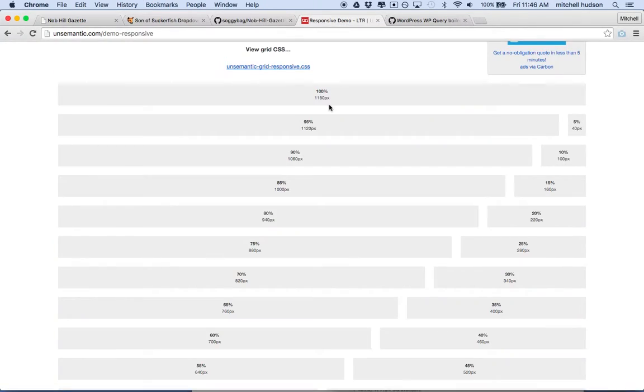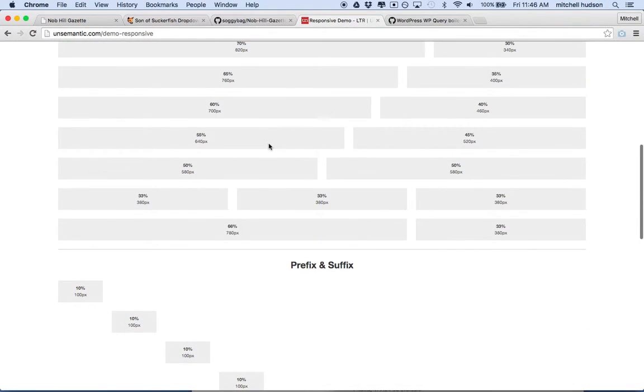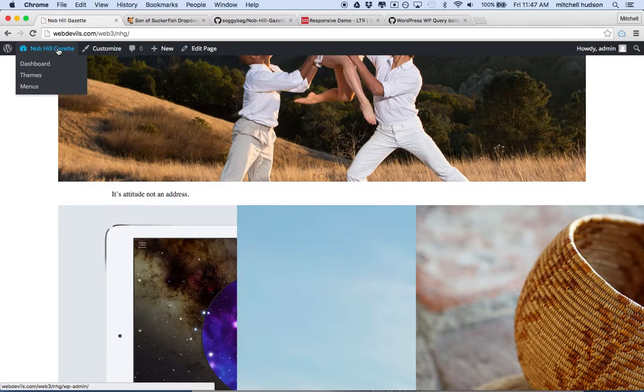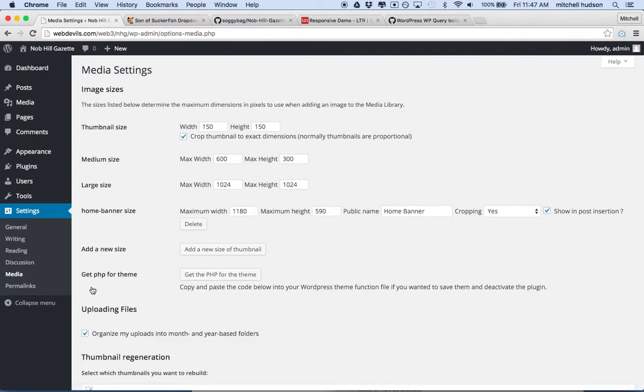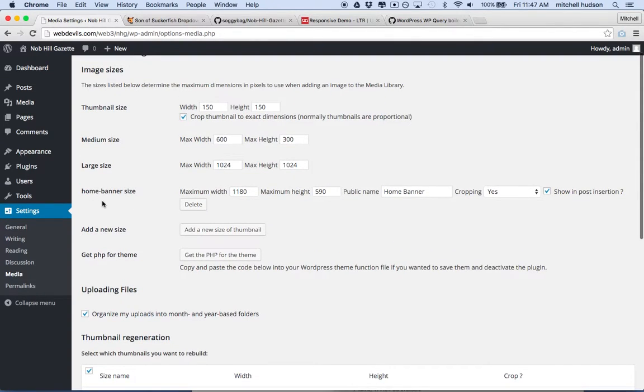Let's go to the unsemantic grid really quick here, right? So looking at this, you can see that the full size for a 33% grid is 380 pixels. So what I want to do is make sure my images are 380 pixels wide. Okay, and then we can set a height to maybe 200 by 380 or something, right? So let me go into the admin panel, settings, media, and I want to add another size here.